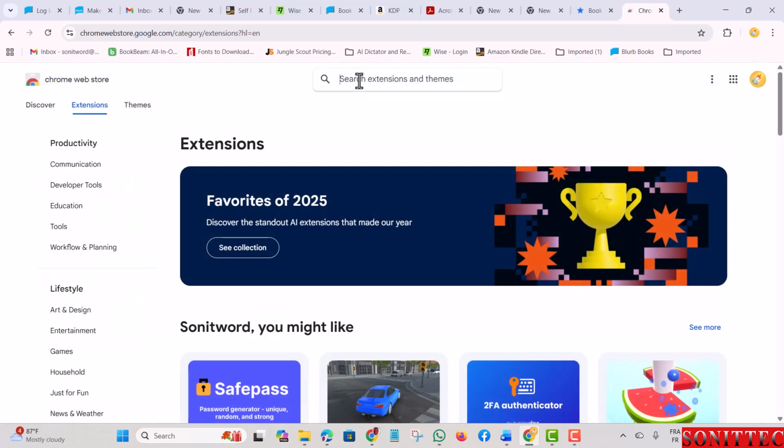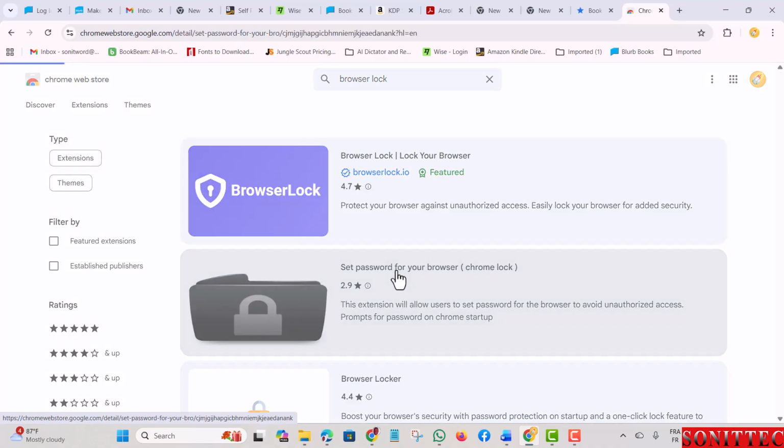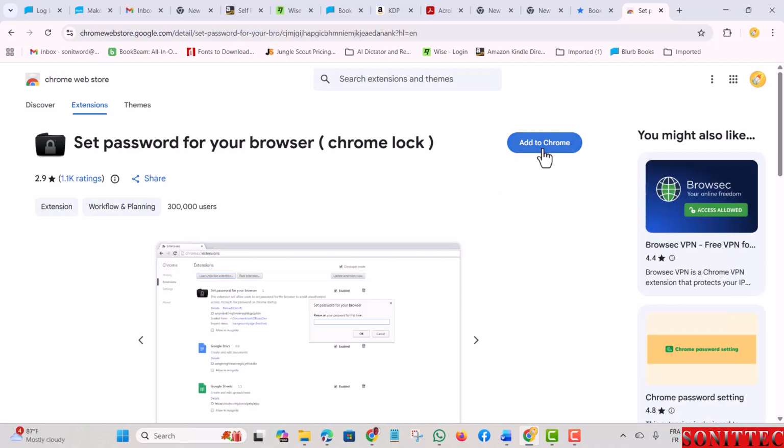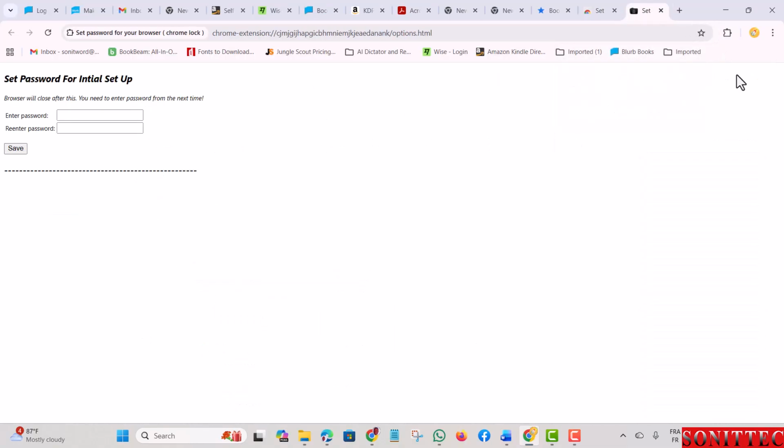extension, you click on this black icon here, browser lock. You click on it, install, add extension. Okay, the extension has been added.